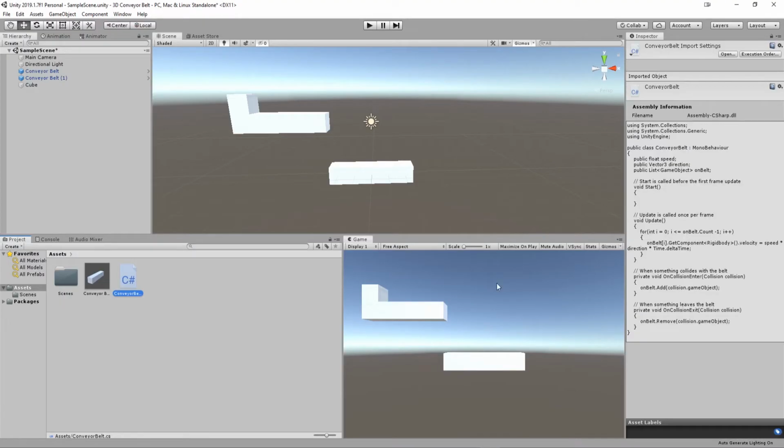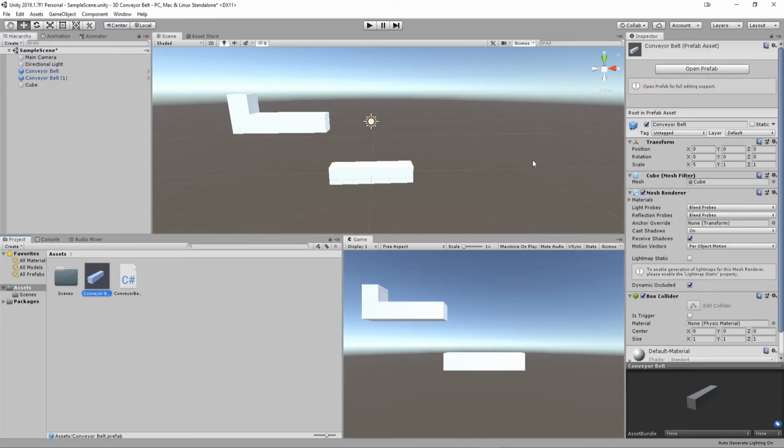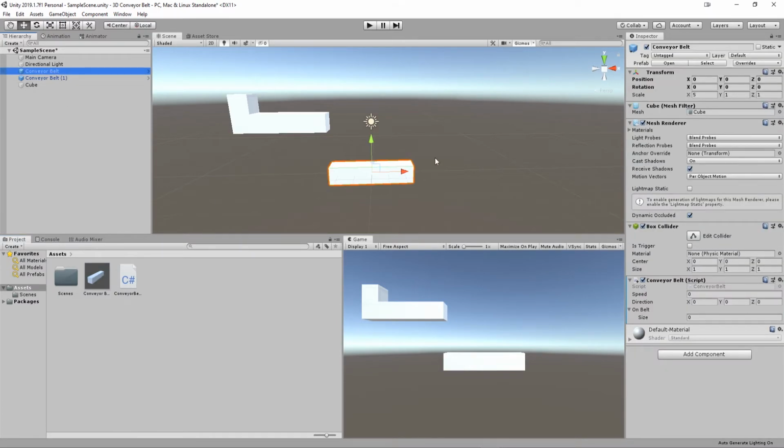Cool. So let's go back here, and we need to put the script onto one of the belts. So we're going to add it to the first one here. And right now it's only on one of them because these are prefabs, but we didn't add it inside of here in the open prefab section. We added it to the scene. So all we have to do is override and apply all. Now it's on both of them down here.